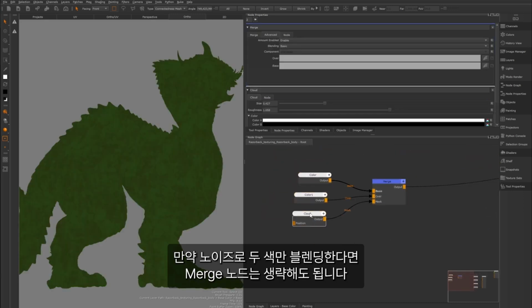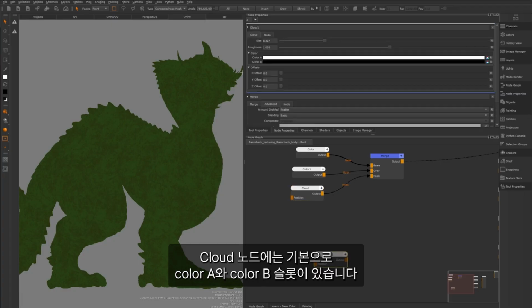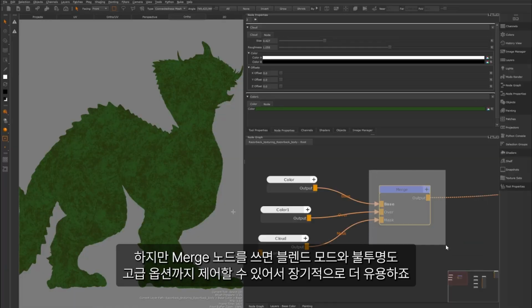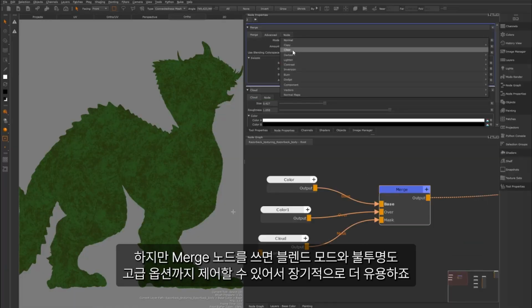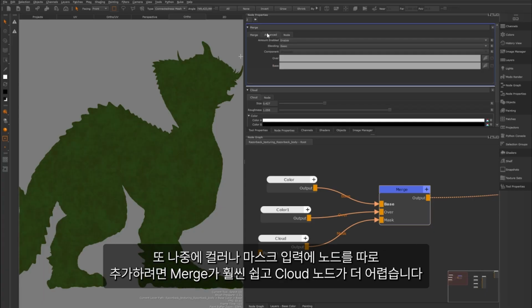And if you only need 2 colors blended by noise, you can skip the merge entirely. The cloud node has a built-in color A and color B slots, but using a merge gives you more control in the long run, as you can blend modes, change the opacity, and you also have advanced options. And also if you want to add nodes later on to the color or to the mask, you can do this separately, whereas with the cloud node it would be a lot more difficult.